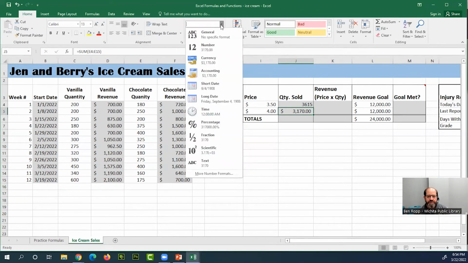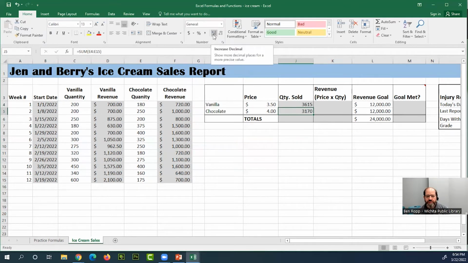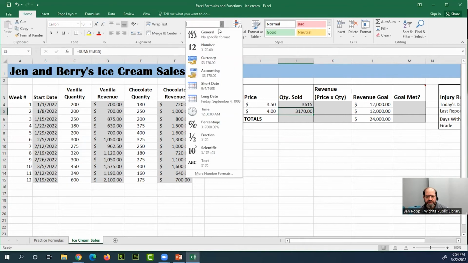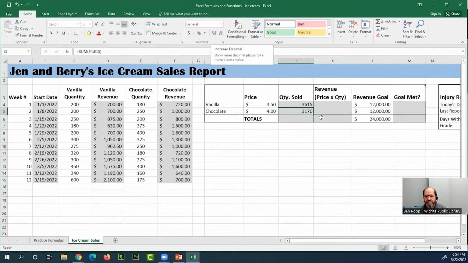We can just use the drop down, and I'm just going to use general, and that usually works. If I select number, you'll notice it automatically adds decimal places, which is easily fixed, but if I just pick general, it's a quicker fix.